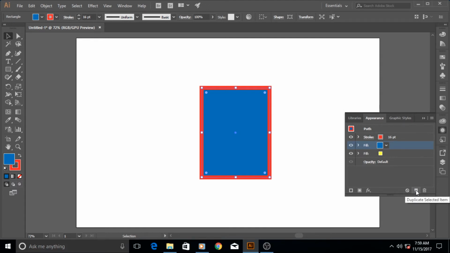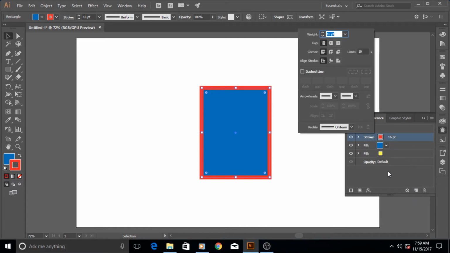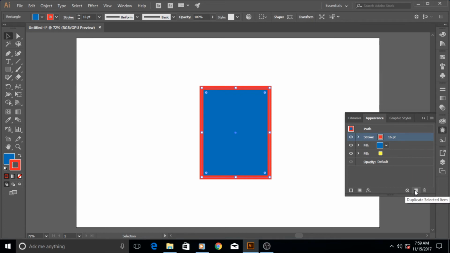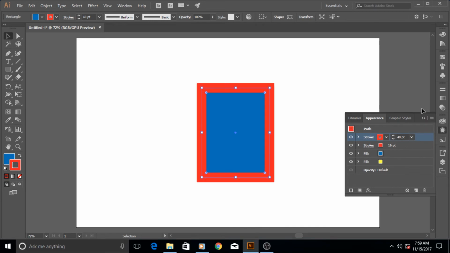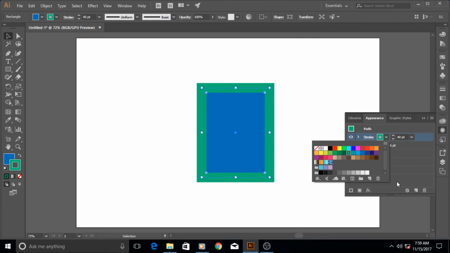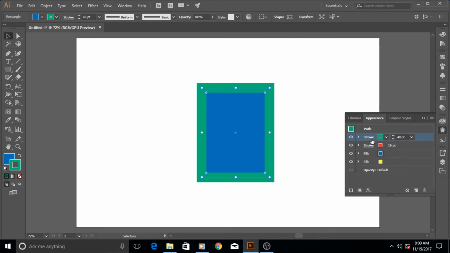And then there are these options also. If you want to duplicate something, for example, I want to duplicate my stroke, and if I click this, it makes another stroke for me, and I can of course increase and decrease its size and change its color. Okay, maybe something like this.